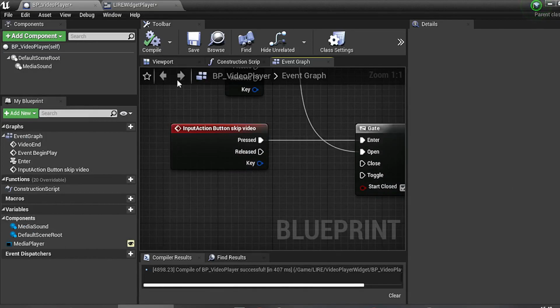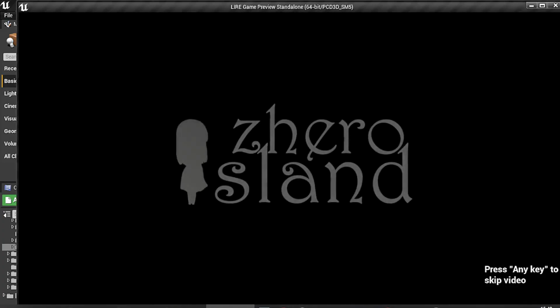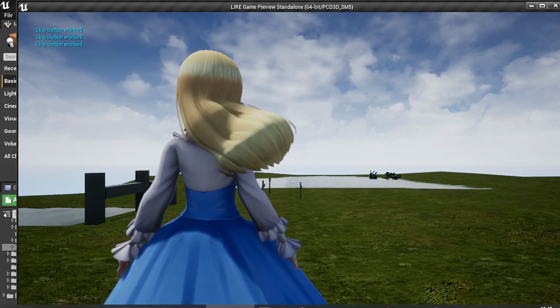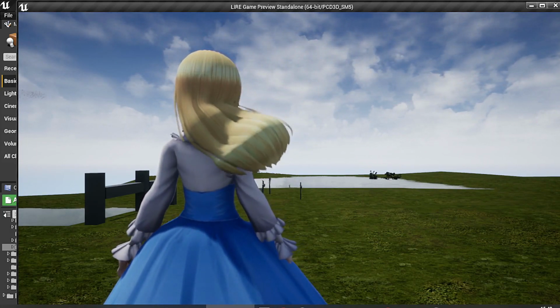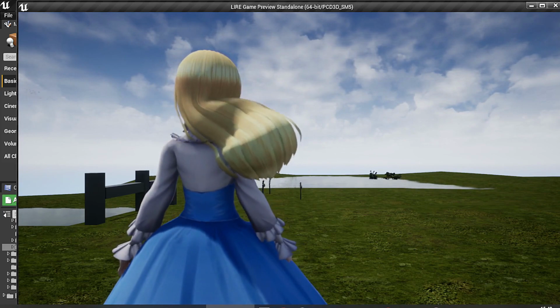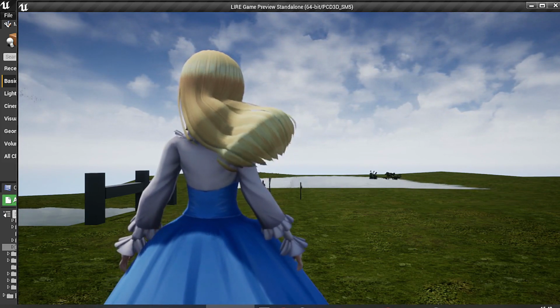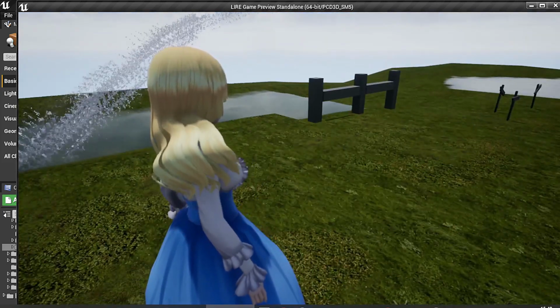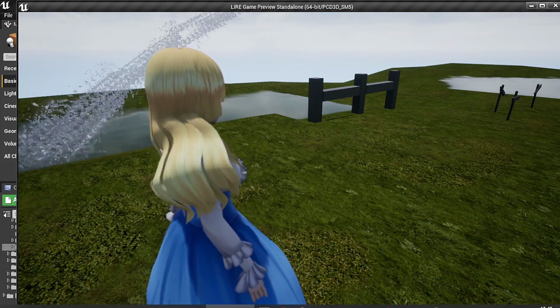Okay, save, and then play again. So whatever I press, any key, it will skip the video. I press a random H, G, K, I, whatever the key is, it will skip the video. So that's a more efficient way to set up your controller.